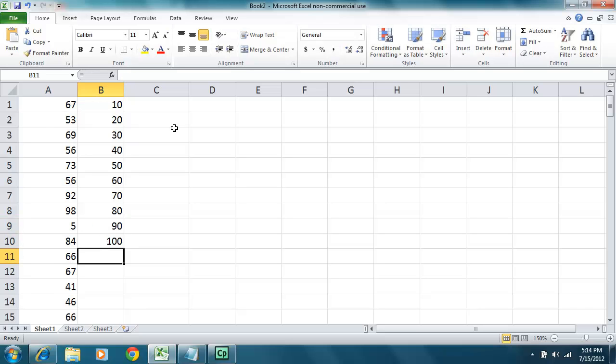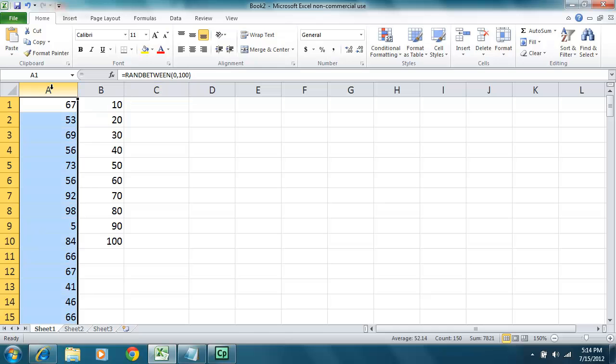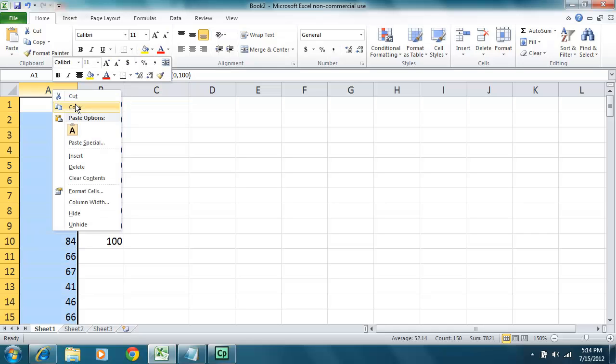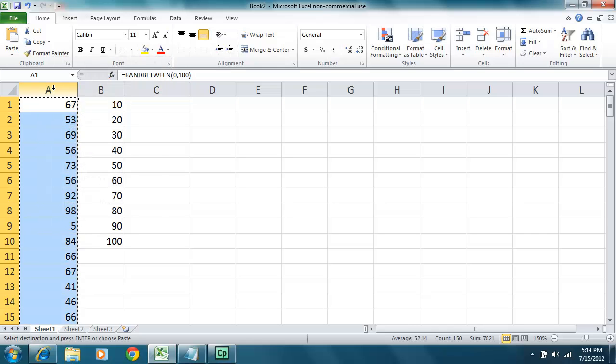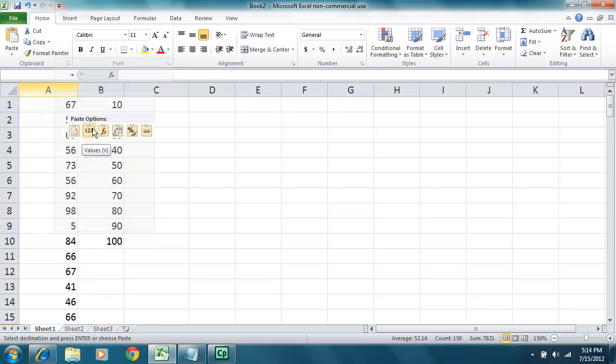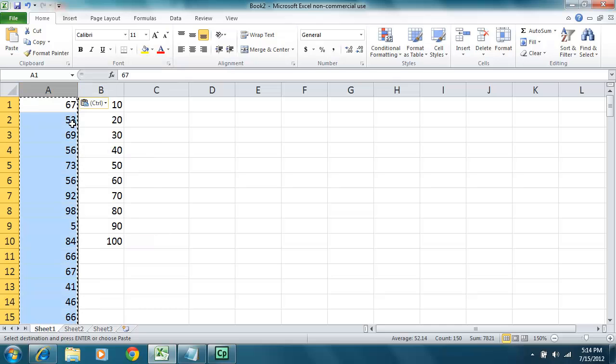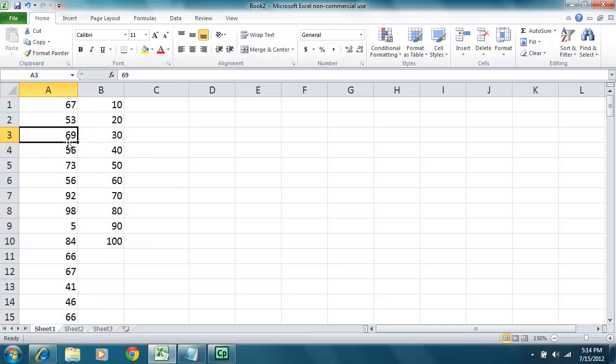Now you may have noticed that these are changing each time I do anything. That's what happens when you use the RANDBETWEEN. Now I can get them to stay the same. I'll click this column, right click on it, say copy, and then I'll right click again, and there's paste options, and I'll just choose paste values. And now it's hard coded, which is what we want.